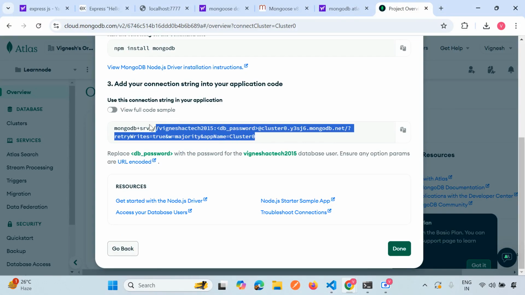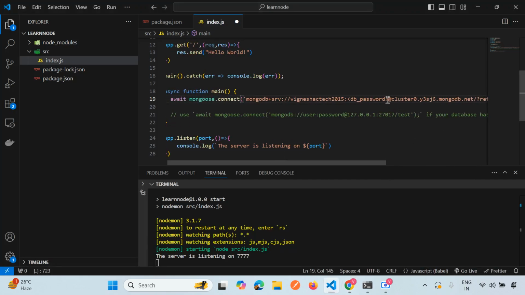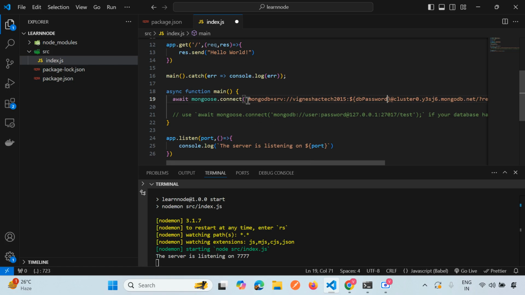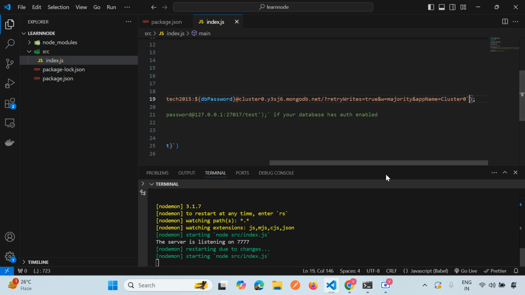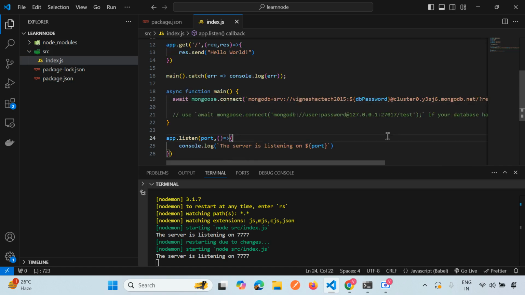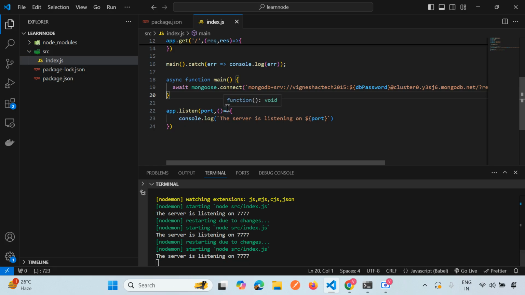Let's copy this string and paste it over here. Just replace the DB part alone with my DB password. I will change this to a template literal later on. So that is all you need to connect to a database.